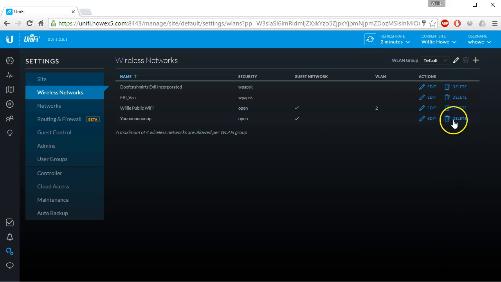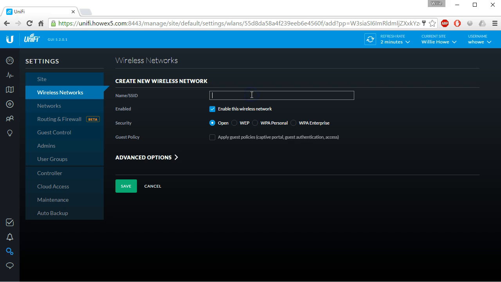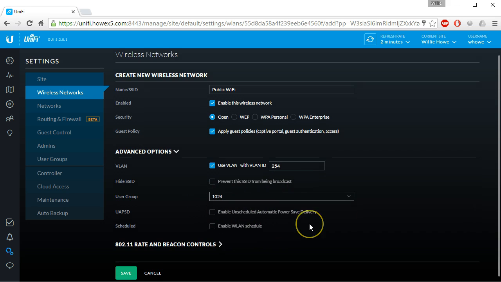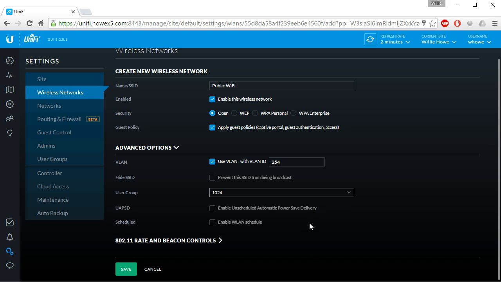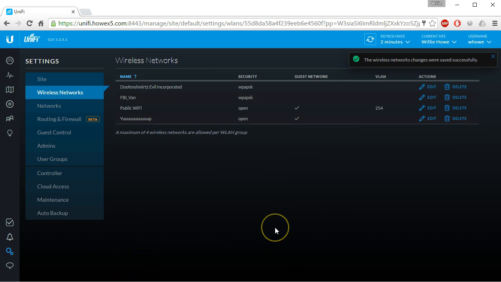First thing I'm going to do is get rid of that. Actually, I'm going to get rid of the Willy public Wi-Fi. And we're going to add a wireless network, and we're just going to call it public Wi-Fi. Guest policies will be applied. VLAN 254. Default user group, if you remember that, it's going to be 1024, so they get a meg up and down. That all looks good, so we'll go ahead and save that.